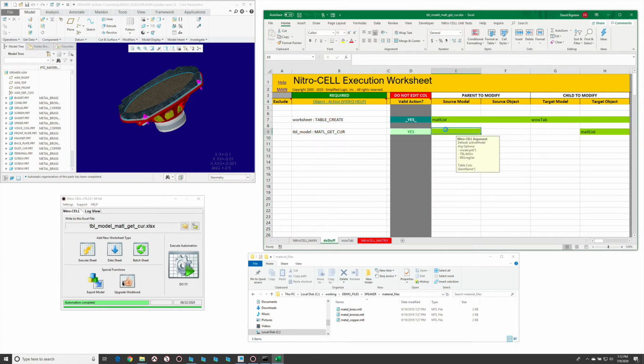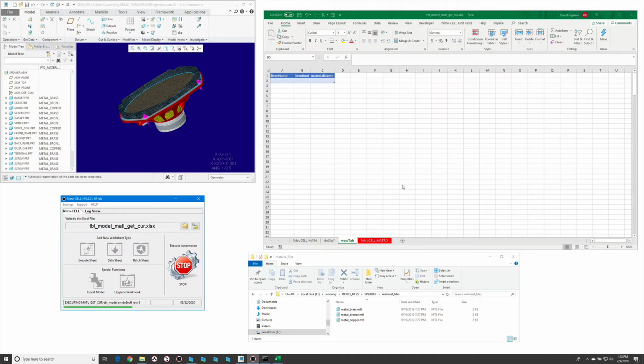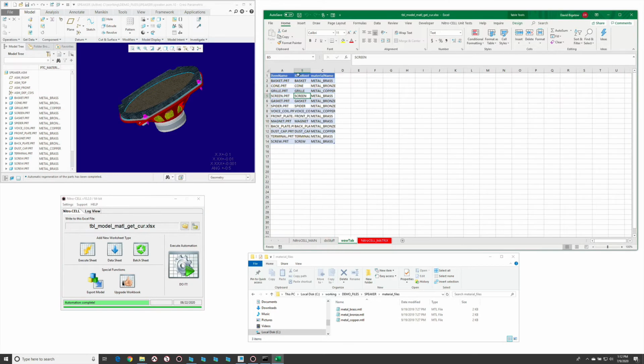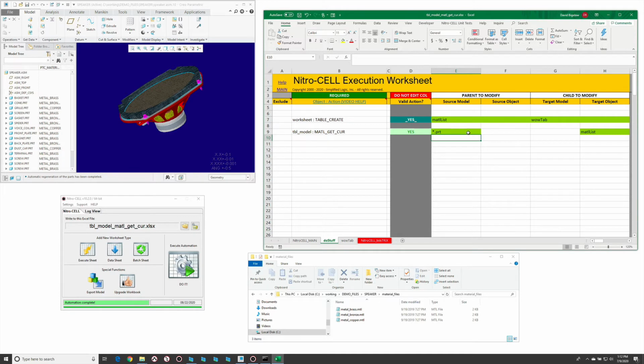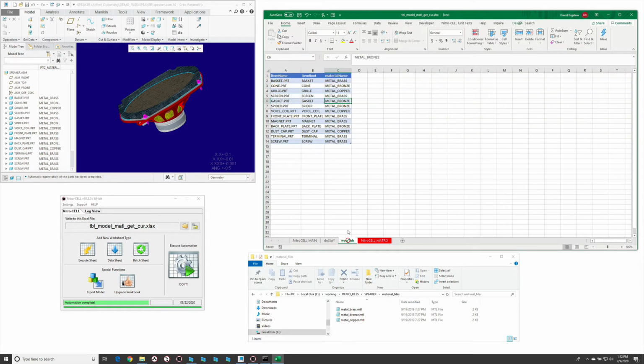But let's go ahead and query all the part files that are in session and report those out. And here is the list of the active materials that are currently in session for the parts that are there. You can also be a little bit more selective about this.